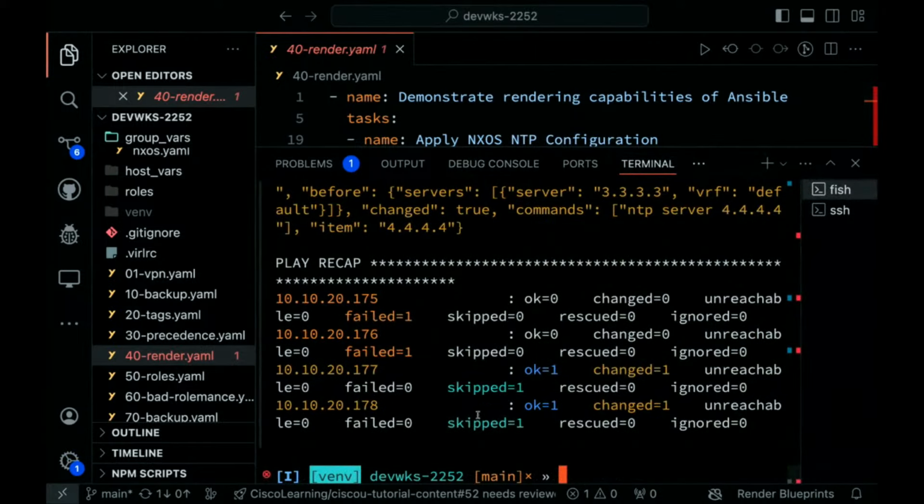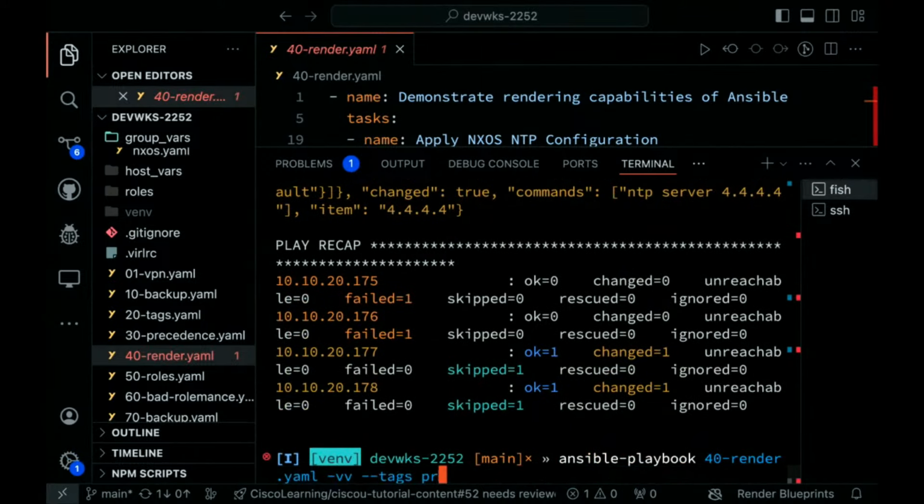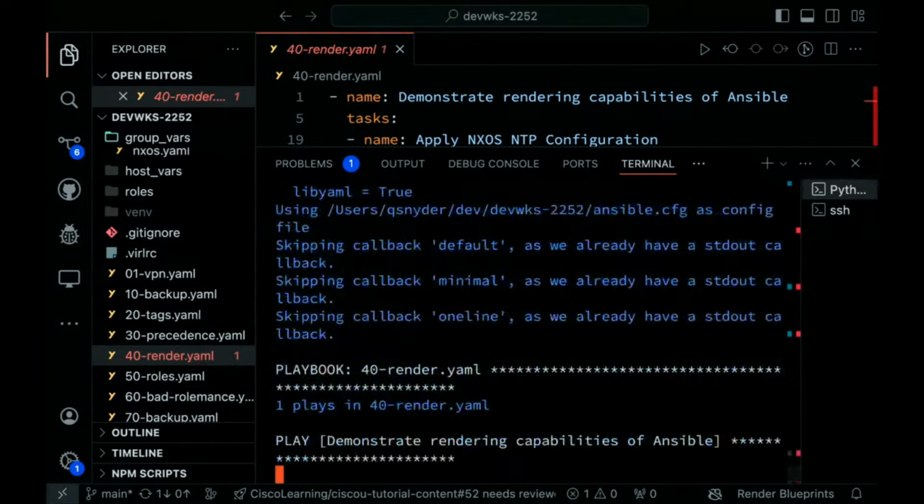Terminal. There we go. Go back here to Ansible playbook, 40 render. I'm going to do tags deploy. The thing about using the rendered configuration is you must have at least 2 Vs. I don't know why, but you have to have at least 2 Vs. Otherwise, it'll just say everything's good and won't spit any output to standard out. So you need to have the 2 Vs in order to see it.